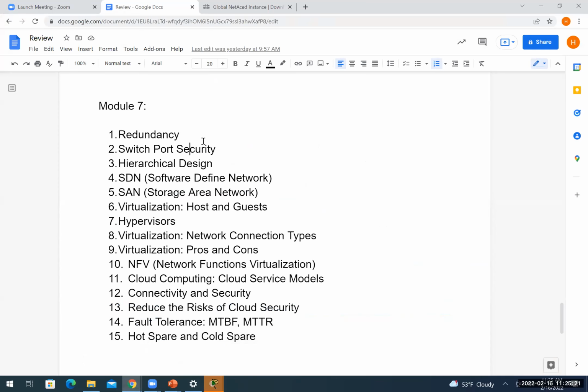Okay, now you also learned something about switch port security. Can you tell what are some actions you can do with switch port security here? What is a switch port security action you can do here?